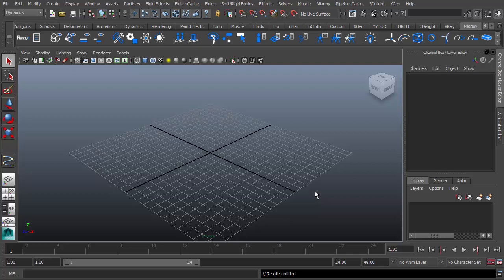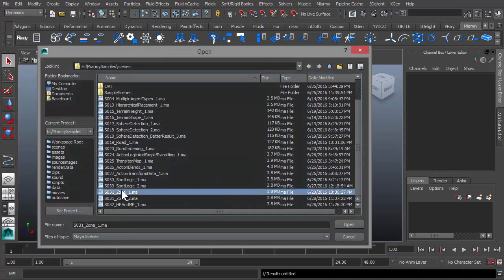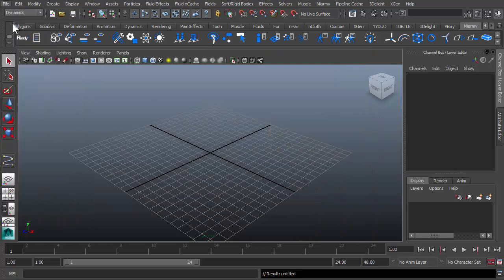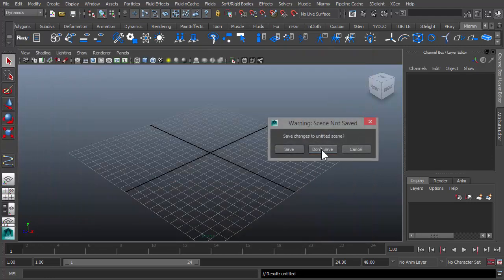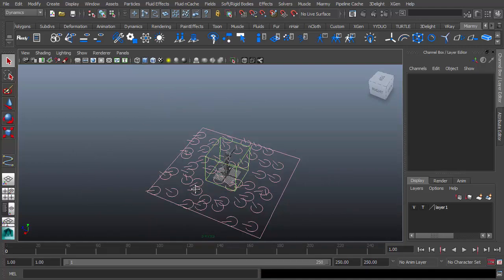Hi, in this video we are going to introduce a very important concept called the solver space. Let's first open our example file, the sample 30, the zone, the sample 30, the spot logic 1. You may notice that all of the simulations in the previous videos happened in the world transformation space, but based on the MyRB design, we actually designed the simulation in the local transformation space so that you can separate it or offset your current simulation to anywhere as you wish.